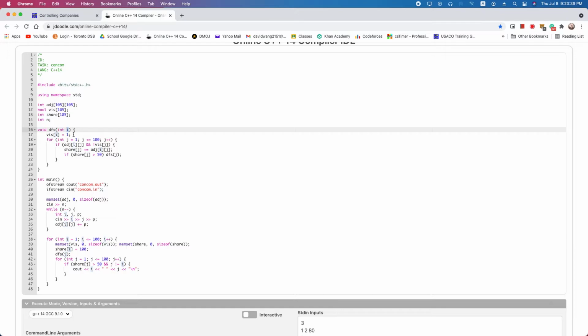DFS just receives an index, which is basically the company, and sets it to visited because afterwards we don't want to go back to it again and it will just go in a loop forever. Then we'll check all the other companies from 1 to 100. If this company I does have a percentage of share over company J, and if we didn't visit J yet, then we will add to the amount of shares that we have over J by adj[i][j]. So this will increase the amount of shares that we have over company J.